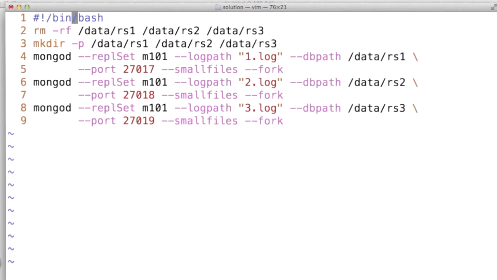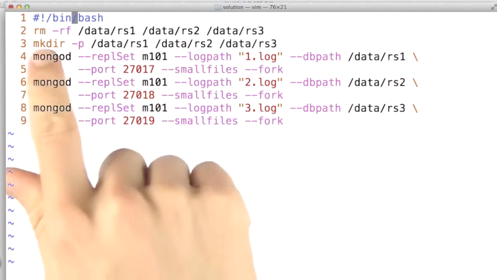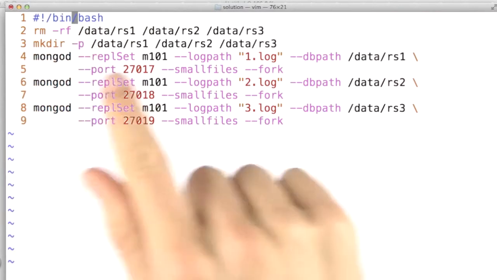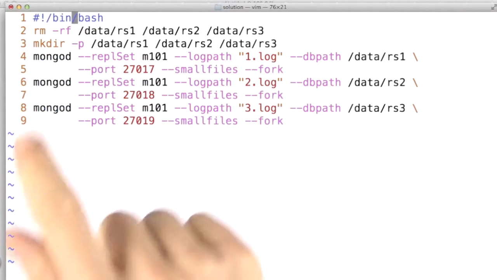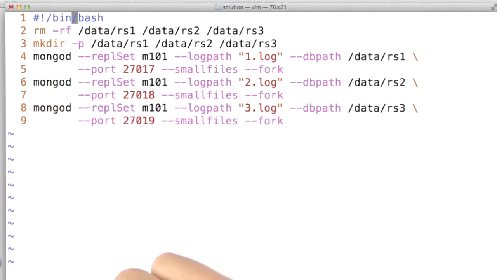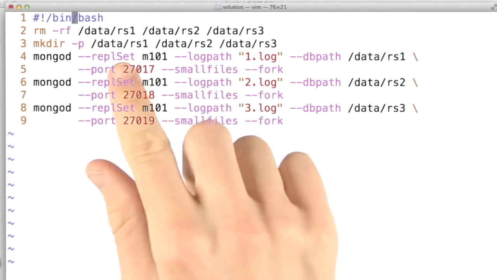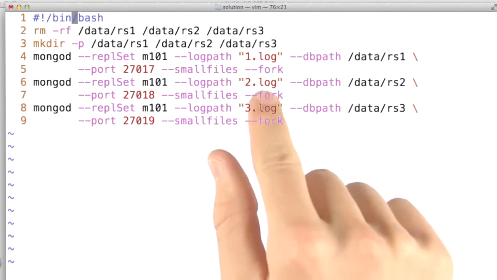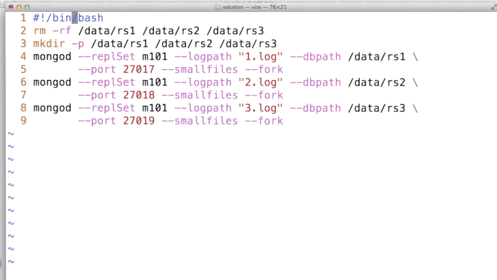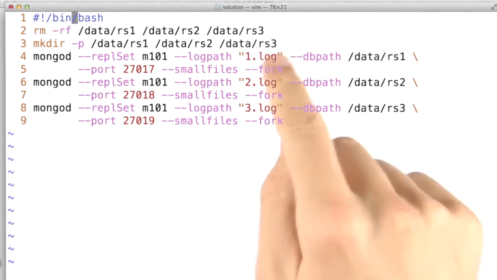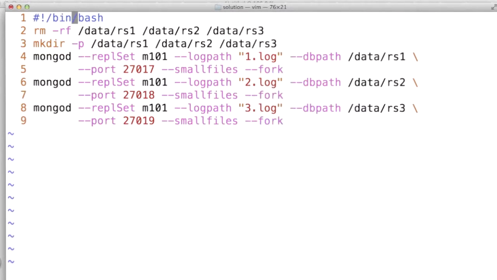Alright, so this is a script that I wrote to set up the 3 nodes. This is the first phase of setting up our replica set. First we're removing the data directories, so you need to be careful here, but I know these are all basically empty. Here I make the new directories, and here I'm just starting the 3 mongods. So I give it the replica set name, different log files, and different data paths, different ports, small files to not use too much disk space, and fork to basically run this in the background.